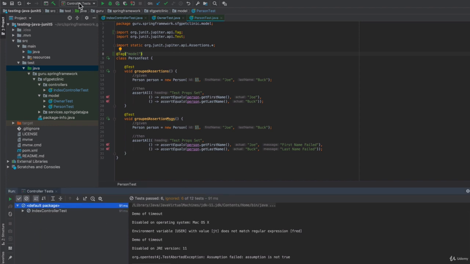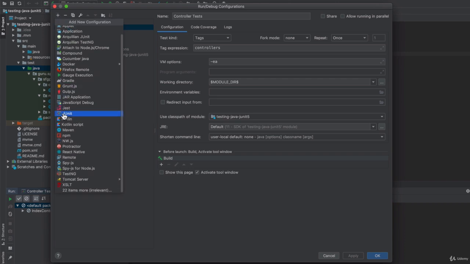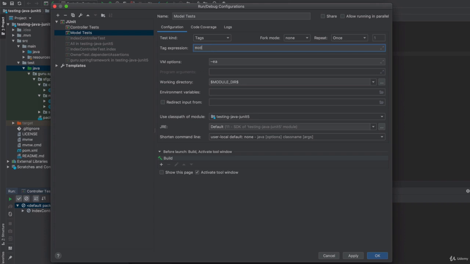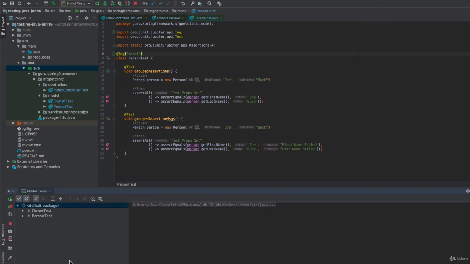I can do the exact same thing if I come up here, and let's do another one, and add this JUnit. Call this model test. And again, we'll go down and select tags. This time we're going to say model, like so. Say OK. And now if I run that, we can see that just the two owner tests ran.